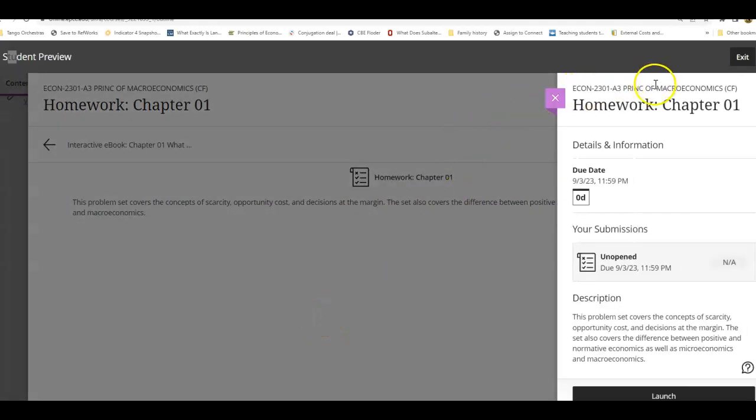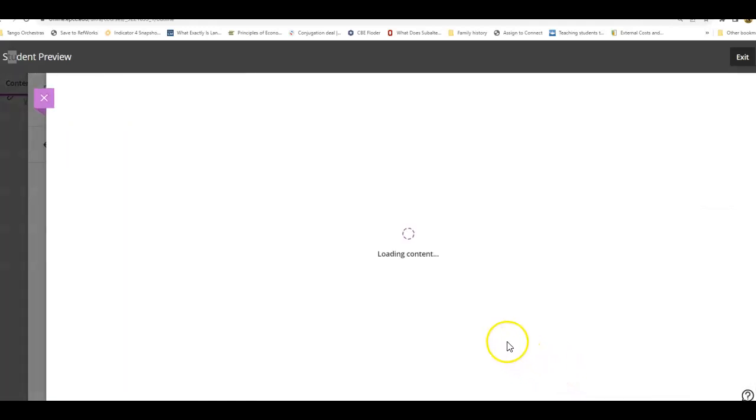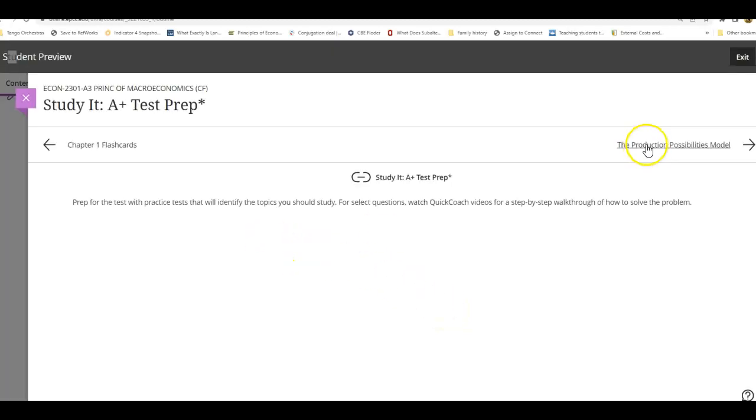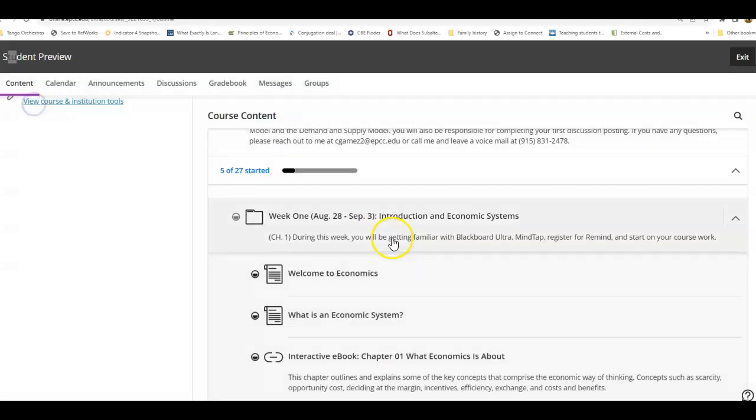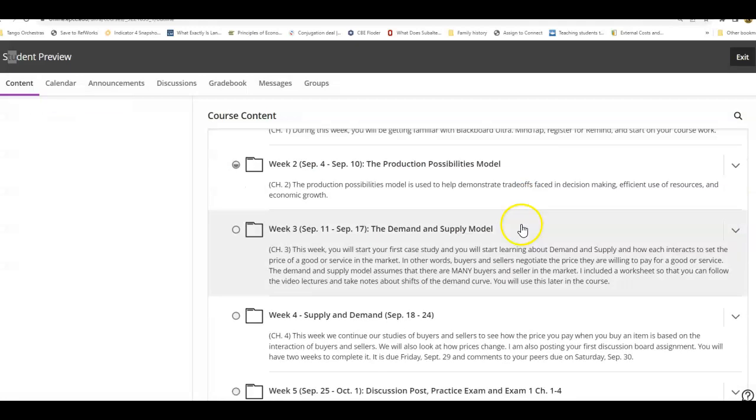And this link here, you can see it tells you it's unopened. This is an assignment. And you're going to click launch. And this is going to take you again to MindTap because this is a MindTap homework assignment. And then we go on to the next chapter, which is the production possibilities model. And you're going to follow that same format, okay? So let's close this folder out, and you see that the next folder is production possibilities.